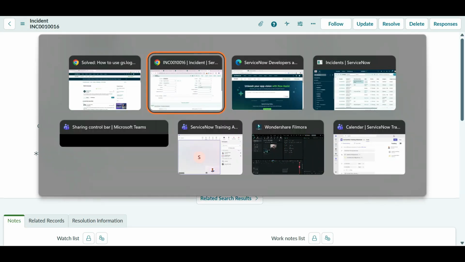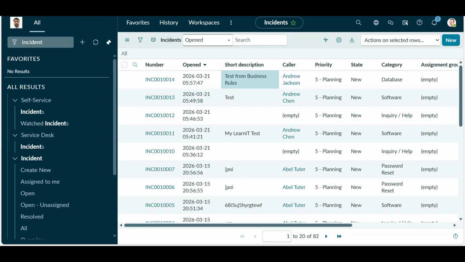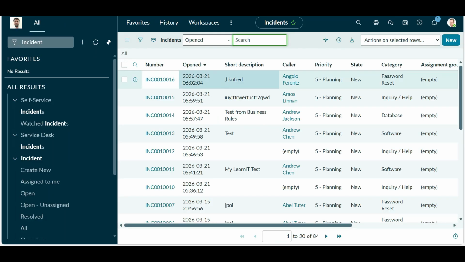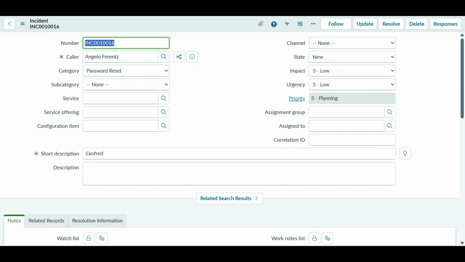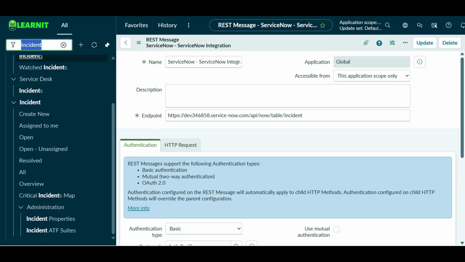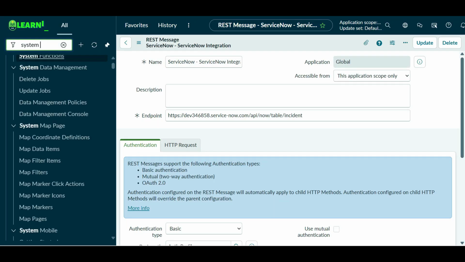And quickly let's see whether it is generated or not. See, it is generated. Angelo, password reset is the category. Now we will check the logs whether it is generated or not. We will go to system logs, system log.